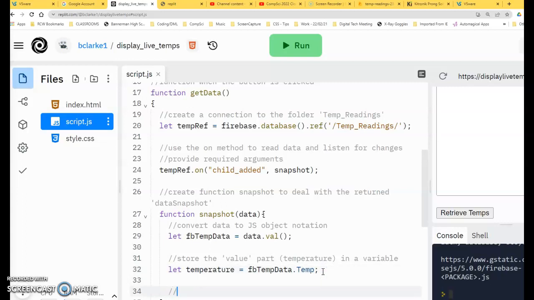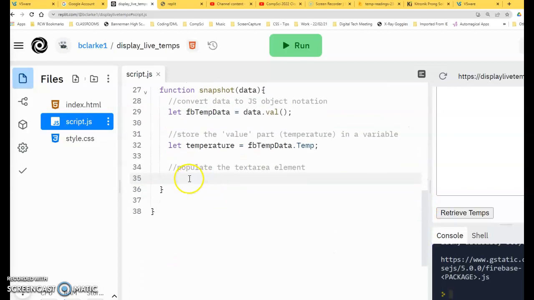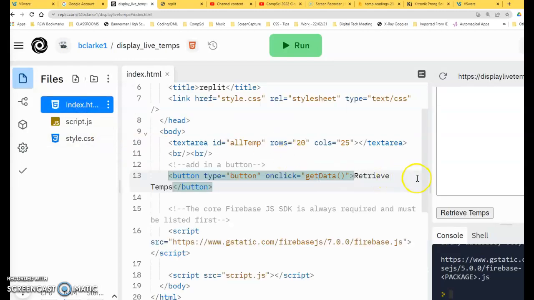So then we want to populate the text area element on our page dynamically. I'm just running out of a little bit of room there, so bring that up here. Using our document object model, we're going to say document get the element by ID. And what is that ID? Remember I told you earlier that this was going to be very important and play a part. The ID for our text area is called allTemp.